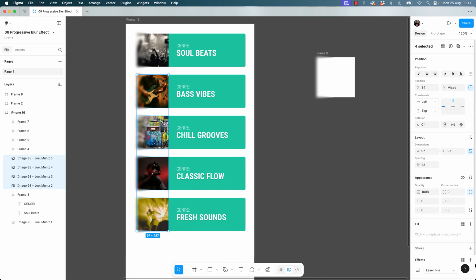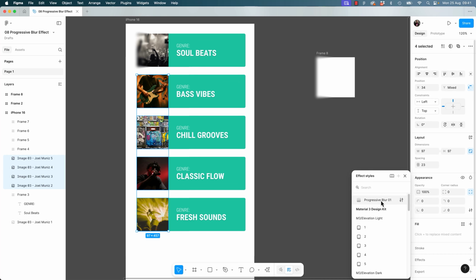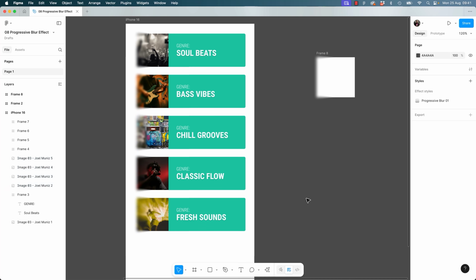I'm going to say I would like to remove the effect, and I want to apply not the random layer effect. I want to add the thing that I've made called progressive blur. All right, so now they're all connected. What I would like to do is change them all at once.